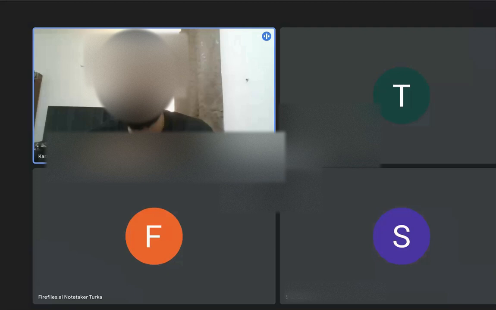In Next.js also, I've been working and seen how server-side rendering works. Can I tell it in Next.js, or only in React? Only in React. Oh, okay, only in React.